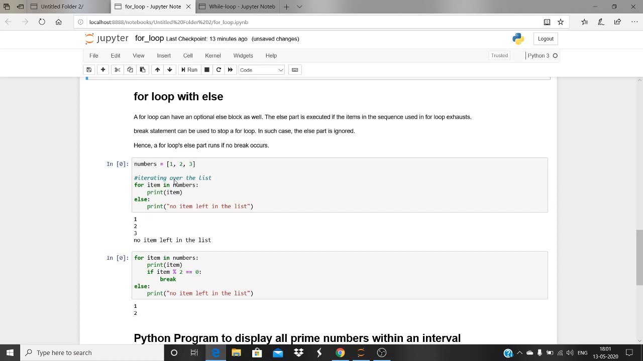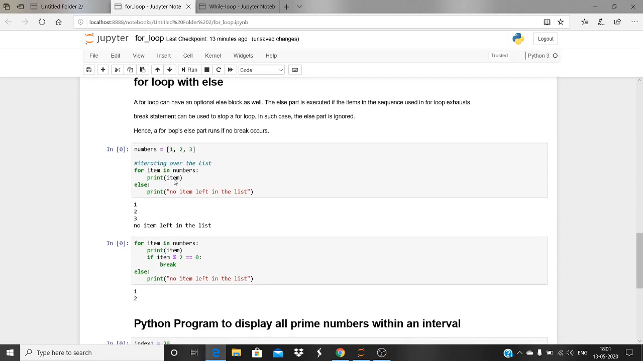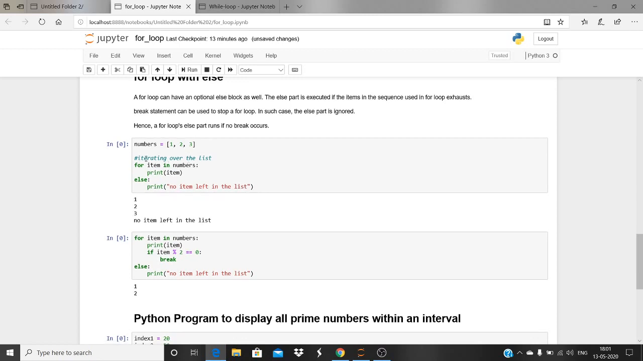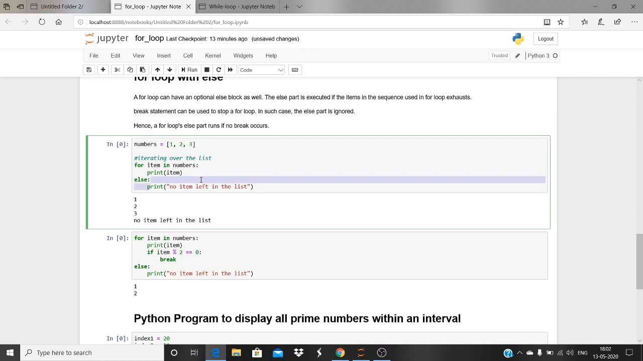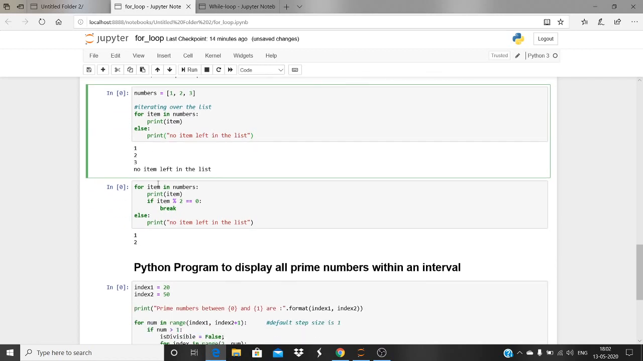For loop with else. We also studied while loop with else. It just gives what should be printed after the loop is over. It's nothing much. For item in numbers, where numbers is a list, item prints 1, then 2, then 3. And when the items are over, it will print "no items left in the list", as the else condition will be executed after the loop is over.